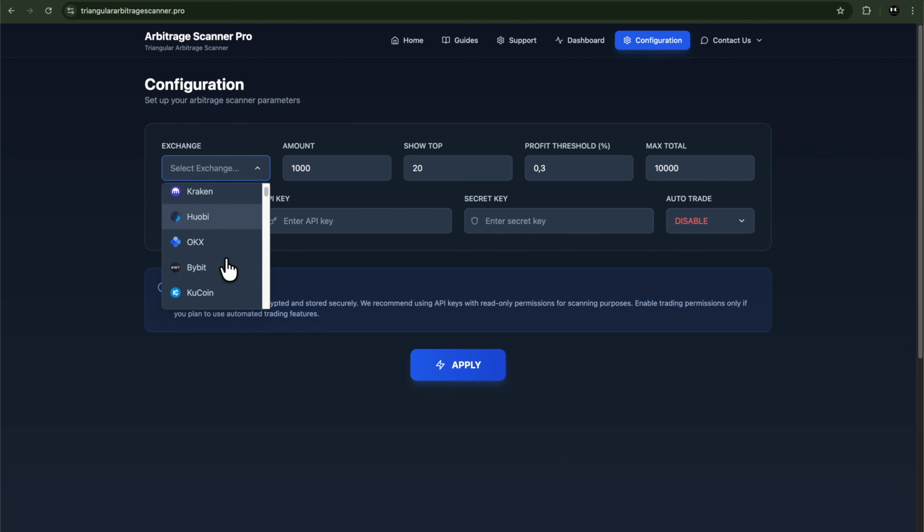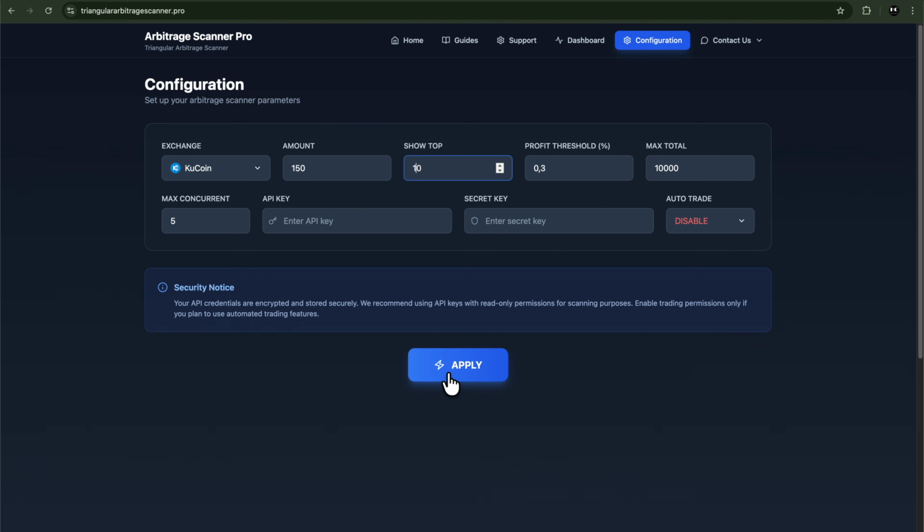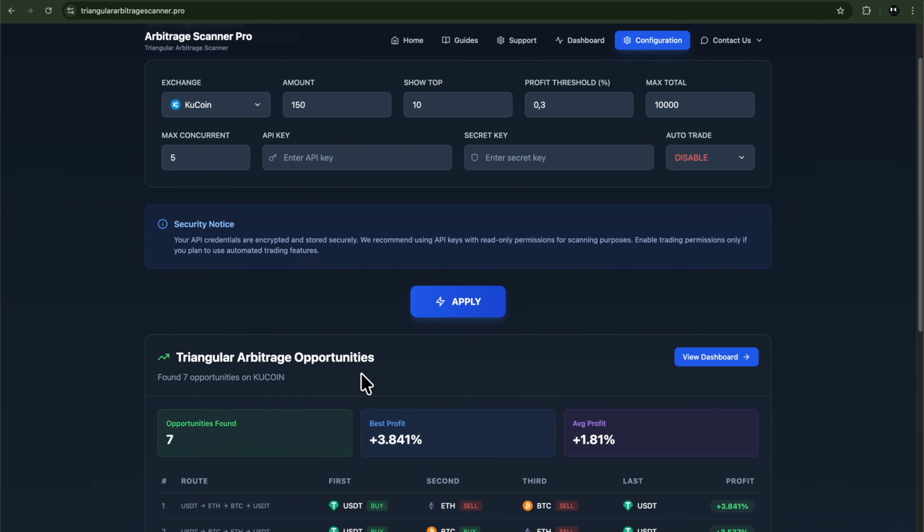Should be somewhere else right here, or you can just search. So the amount we're gonna use is gonna be 150 USD, and I wanna see the top 10 at least. Profit threshold should be 0.3 and maximum total should be at least 10,000, just like that. The other settings, don't change anything, and then once you do that, just go ahead and click apply.